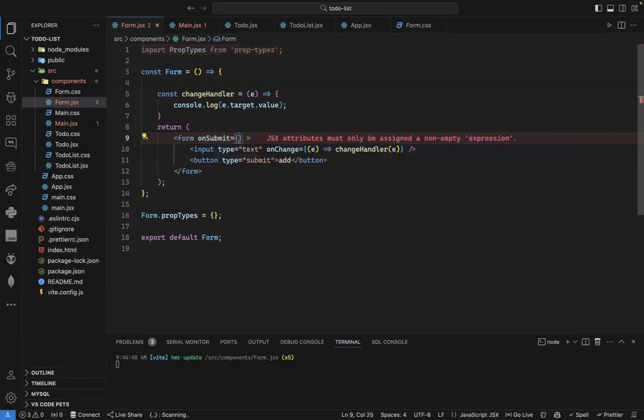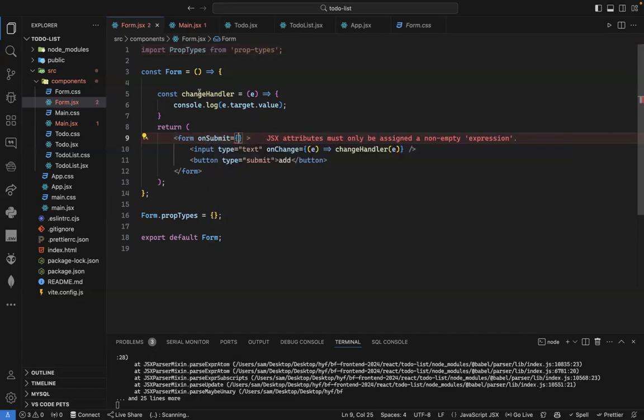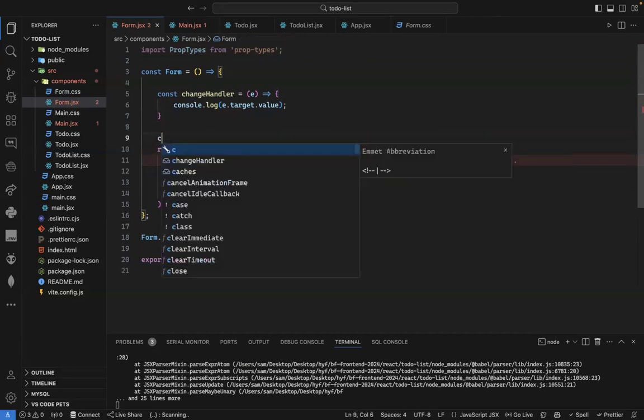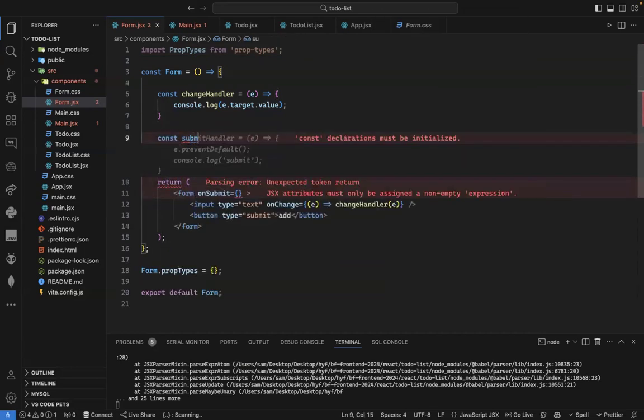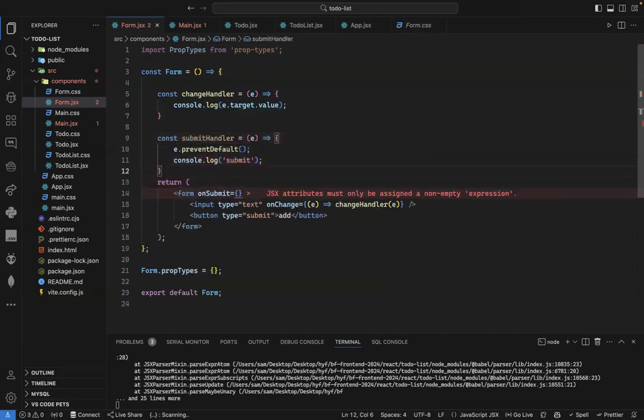And here on submit, of course, I need to create another function. Let's just say const submitHandler. In submit handler, I need to prevent the default. Why do I need to prevent the default? Because whenever I click on the button, it will try to submit my form and refresh the page. I want to stop this behavior.